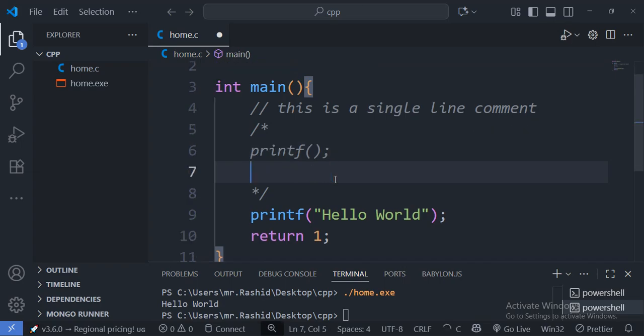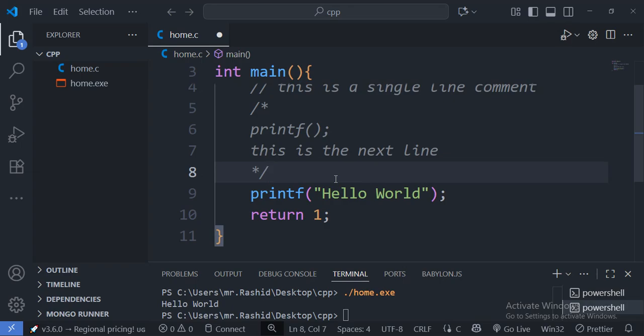Okay, so as you can see, this is the next line, like that. So that is it. So let us now take a look at the case sensitivity of C.